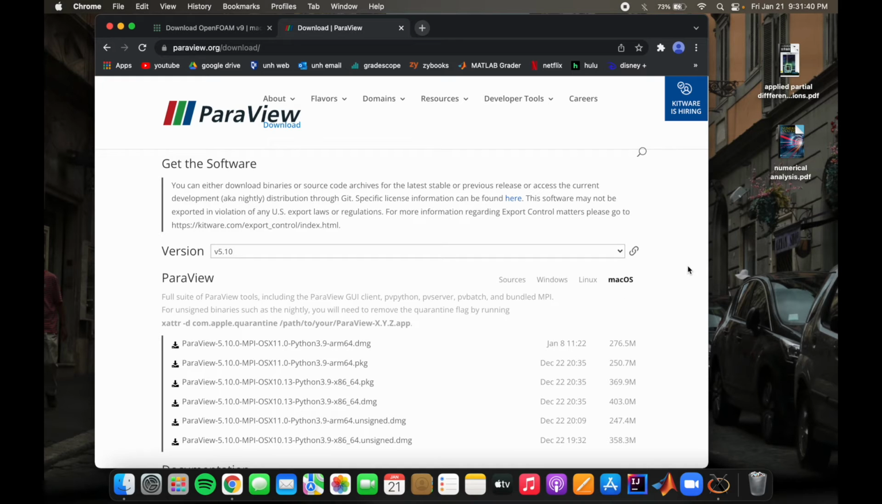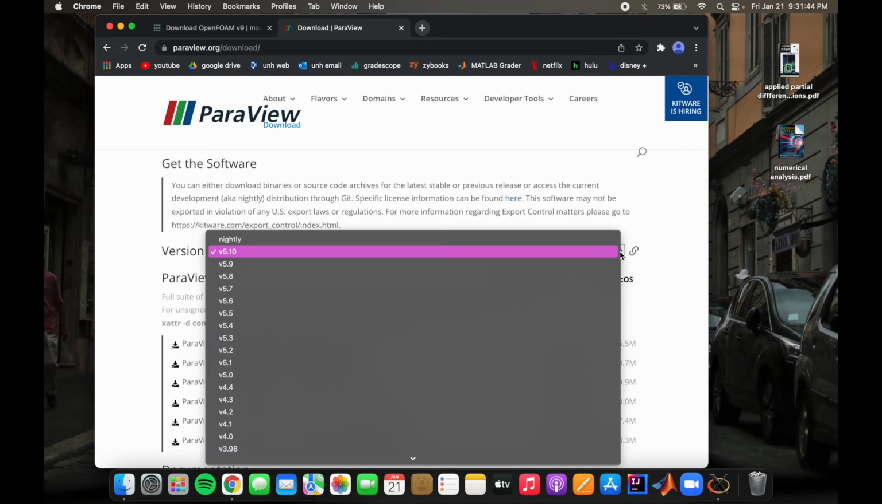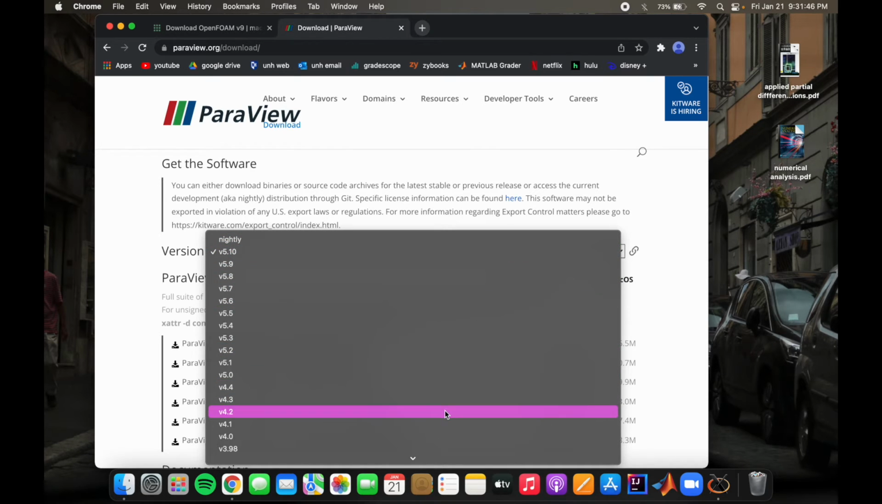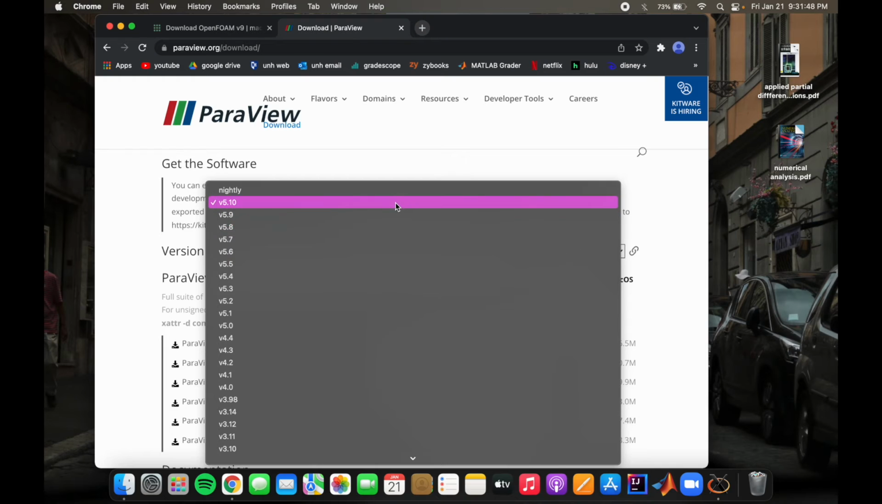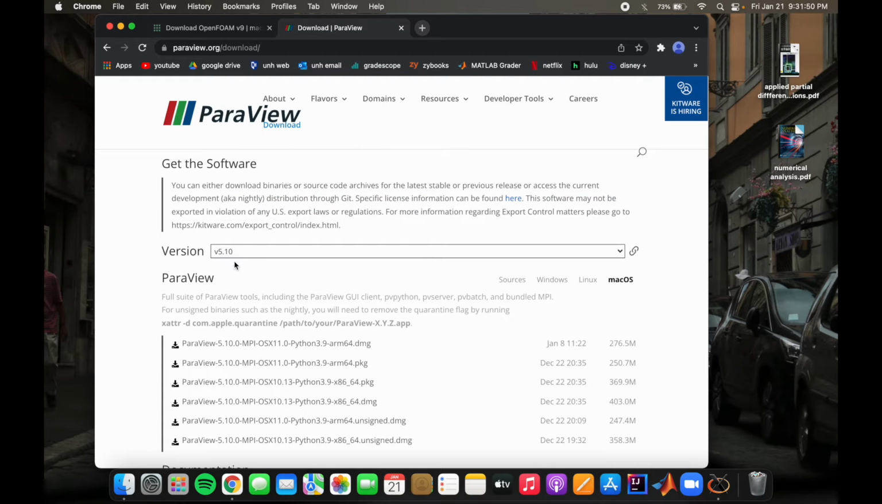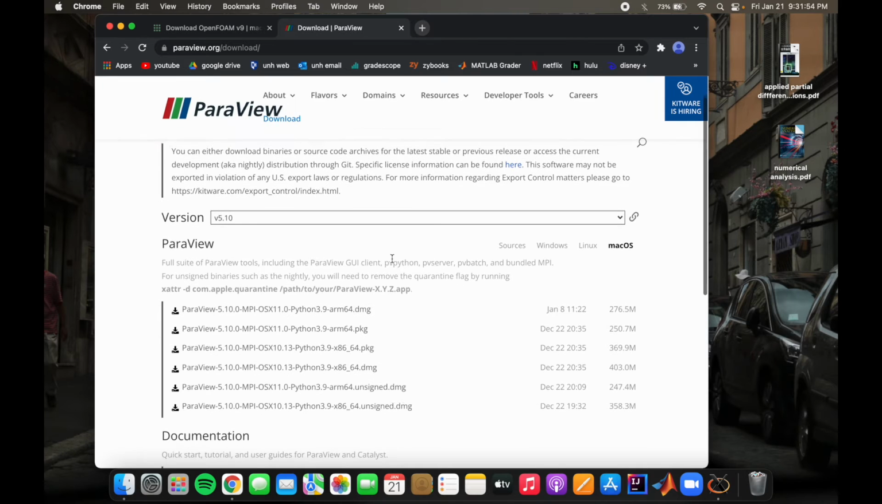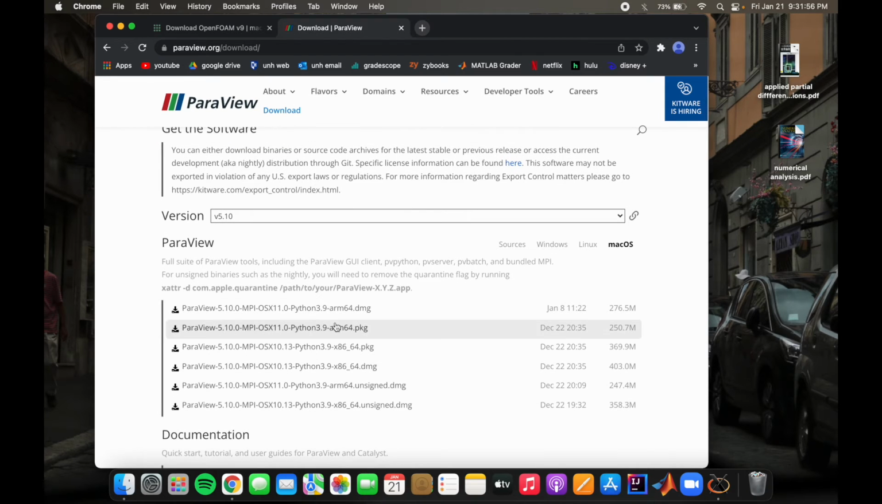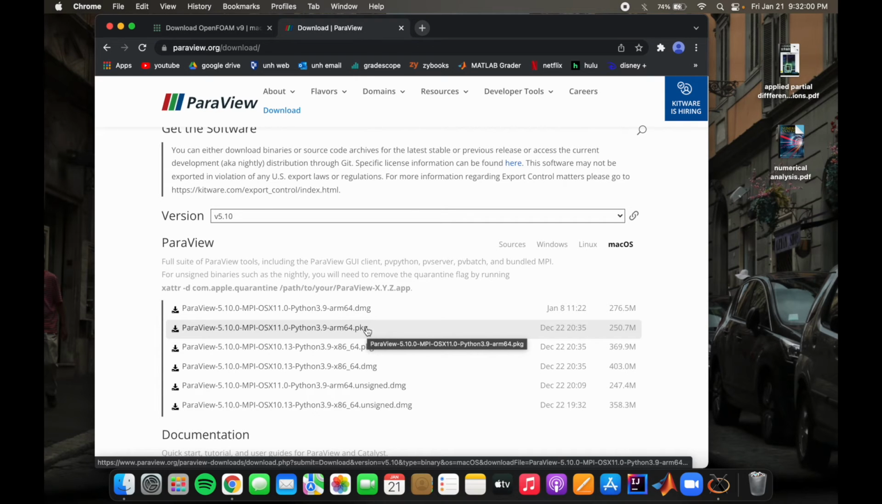So make sure that macOS is selected here, and then obviously you can download whichever version you want. I'm going to be downloading the most recent version, which for me is 5.10. And then what we're going to do from here is click this second link, which is the .pkg.